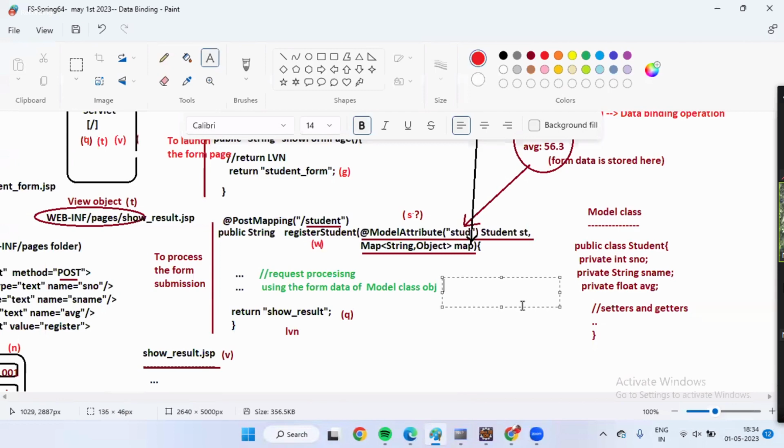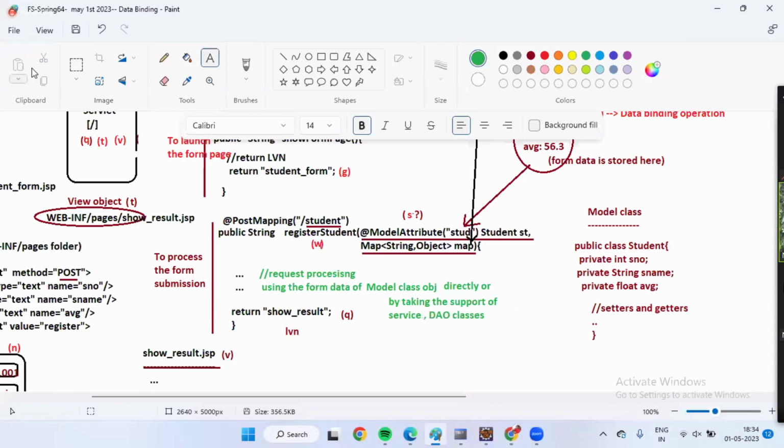Okay, directly or by taking the support of service, comma, DAO classes. That is W, boss. Okay, after that, what happens, guys?